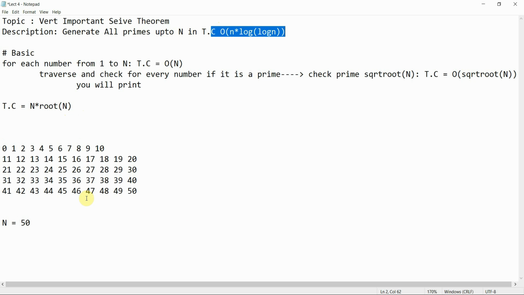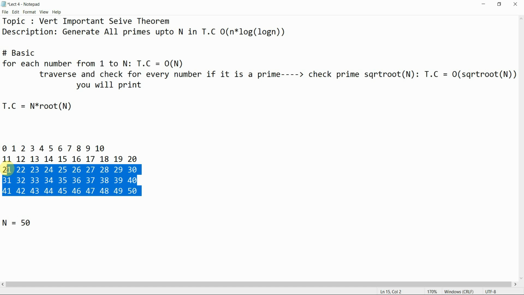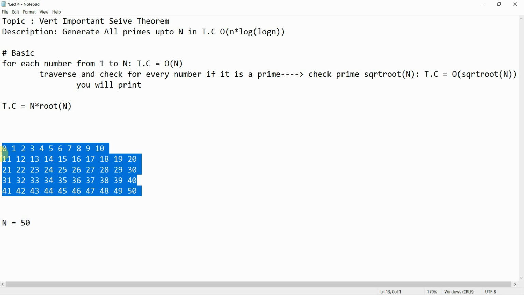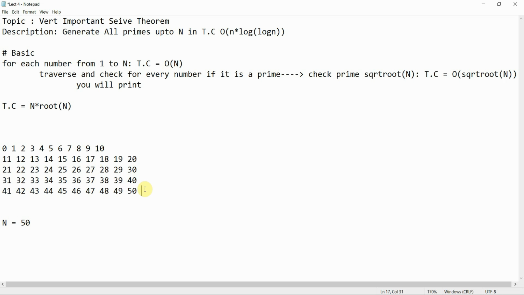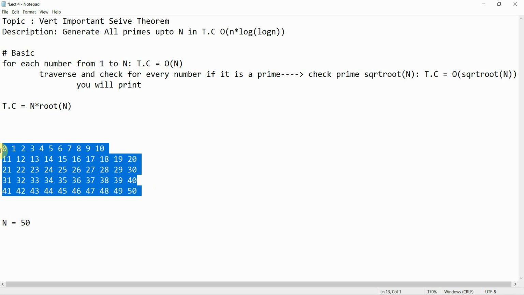For this, we are first going to have a glimpse of the theorem. For n equal to 50, we are going to generate a list. I have typed the list in such a way that I can divide it and explain it easily, but you would have all these numbers in an array, which would take space. So you would have these n numbers in an array.